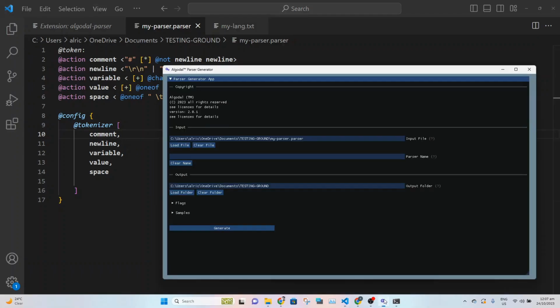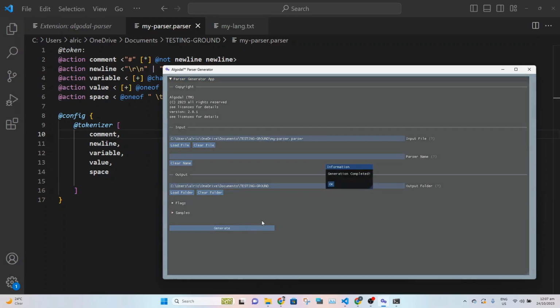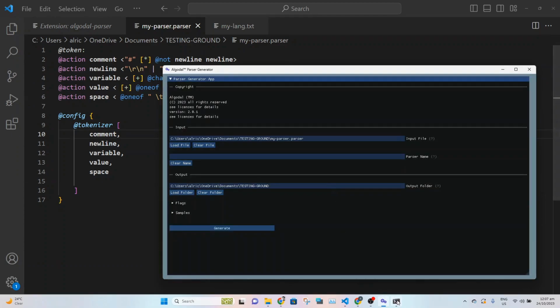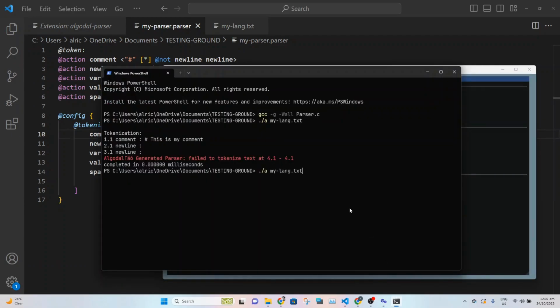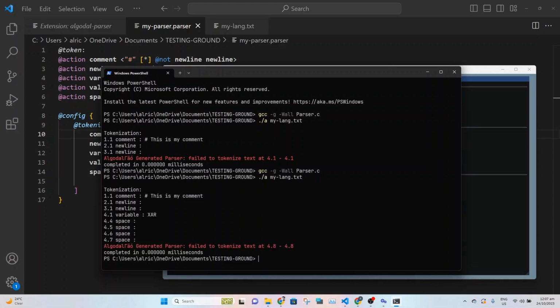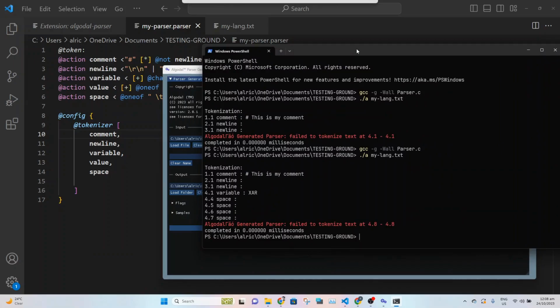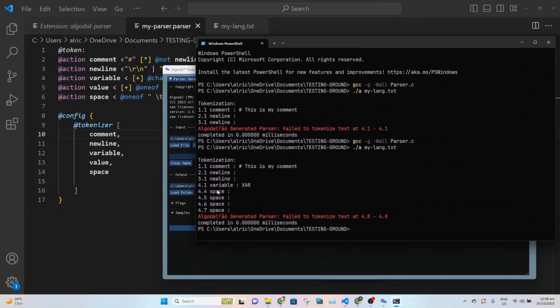So now let's regenerate our parser. That was successful. Let's recompile it. That was successful. Let's run it again. And as we can see, everything is working. Variable, new line, space, space, space. Okay, you can see we have 4 spaces in a row.